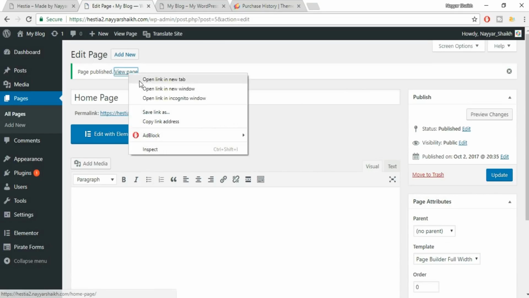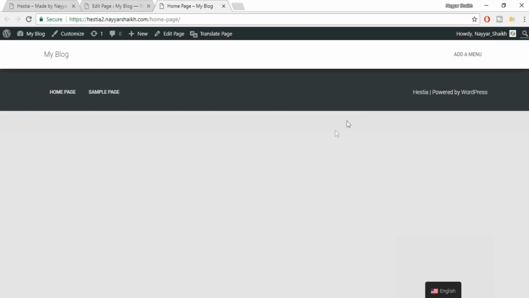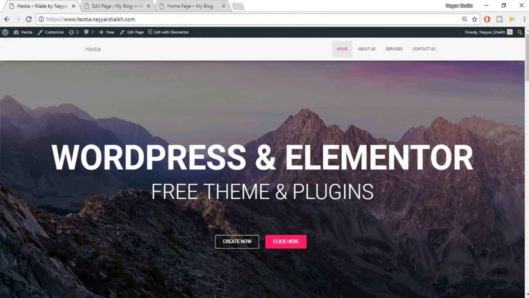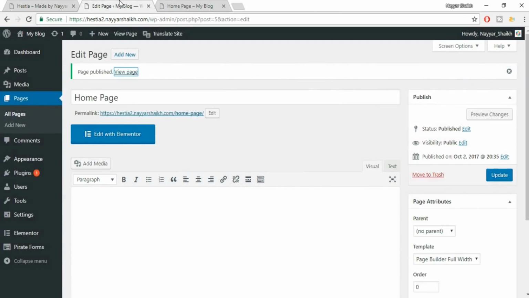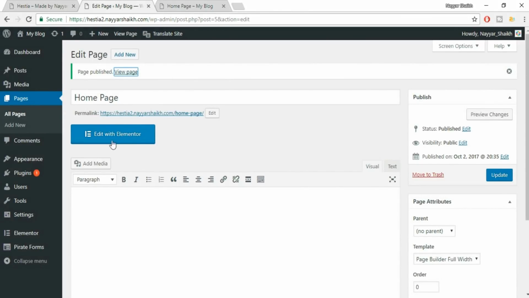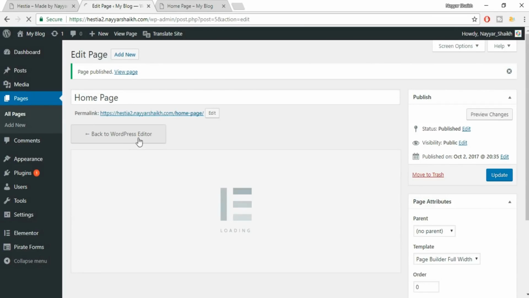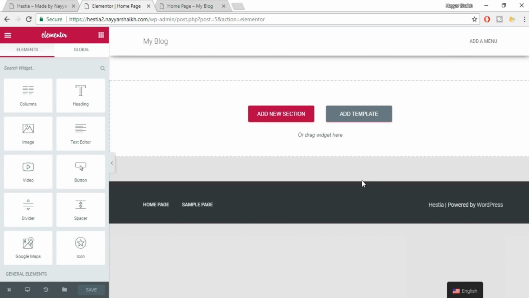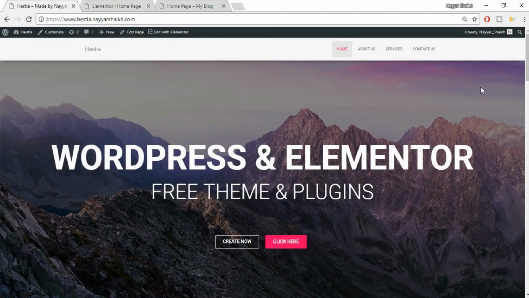Now let's view this page in a new tab. There is nothing over here. Now let's start adding all these awesome things. Come back over here and click on edit with Elementor, as you can see over here. Okay guys, this is how your page should look now. As you can see, it is very simple.